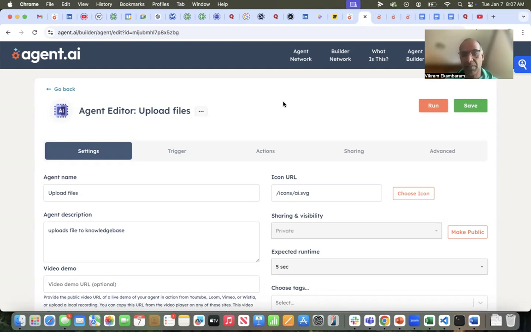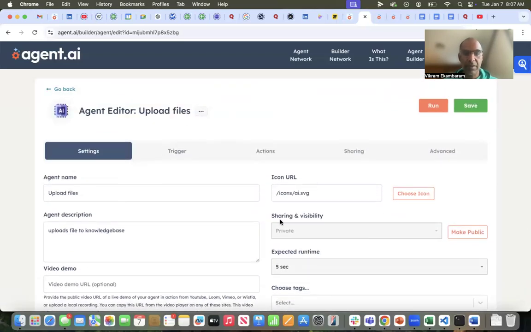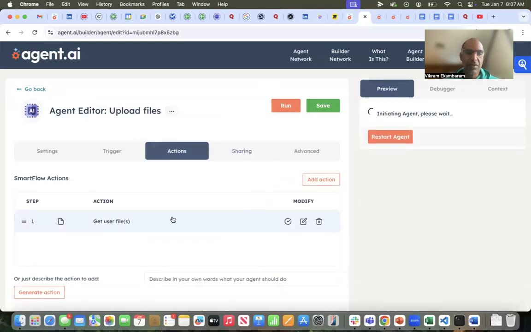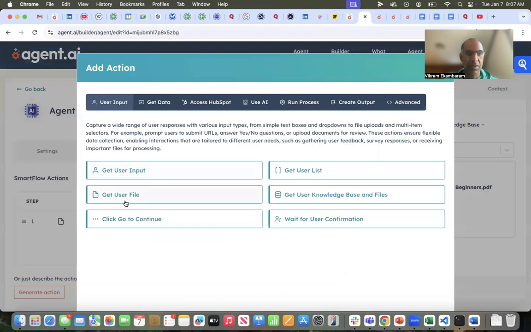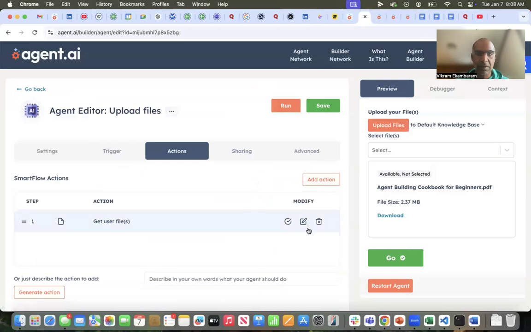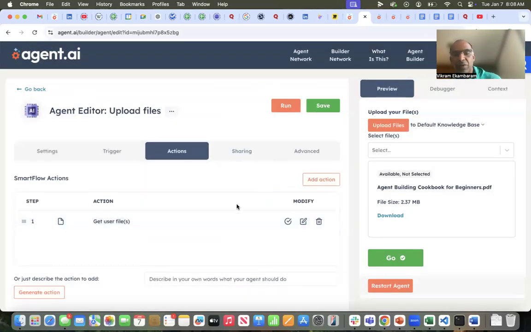So there's two agents that I built. The first one is to just upload files to the knowledge base, and here you see is my upload files agent, with the usual stuff around settings and all of that. It's got a very simple action. If you go to the action user input get user file, that's the one I used. All I'm doing is saying upload your files, and it's stored in a variable called out.files. When you use this get user files, it automatically gets stored to the default knowledge base.